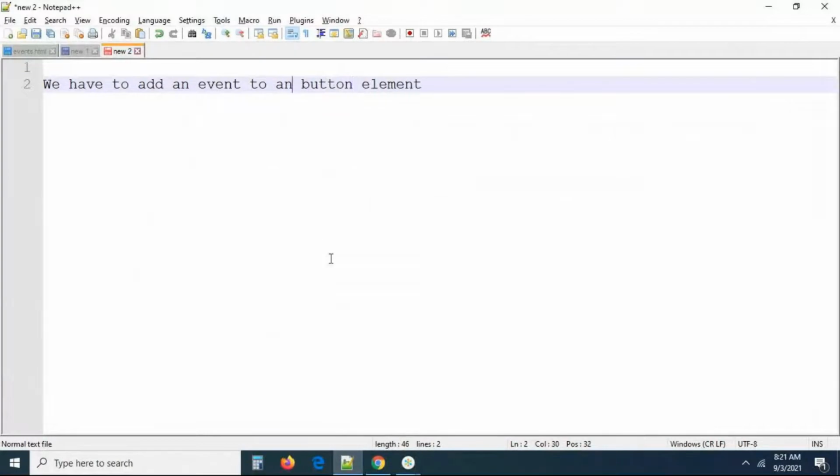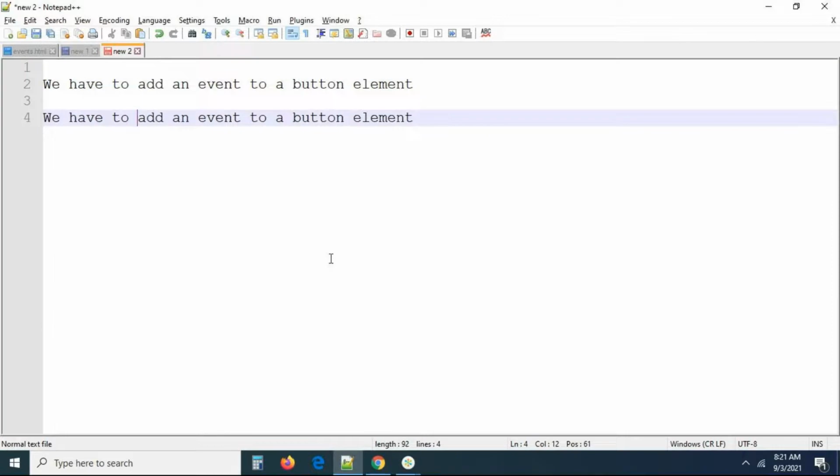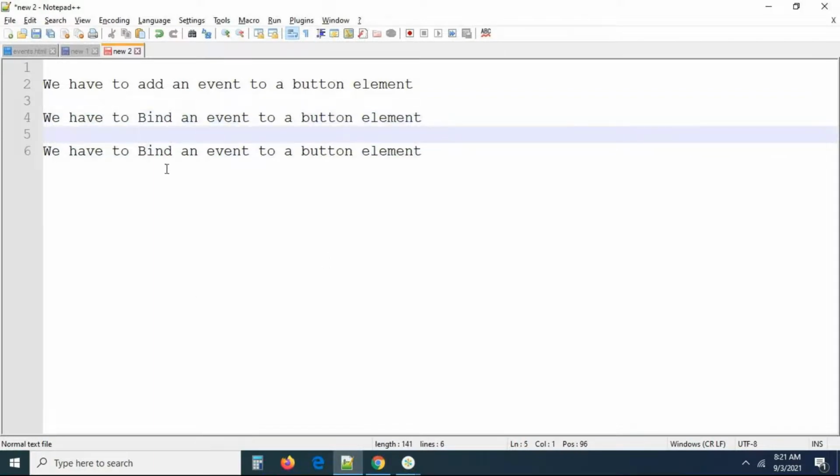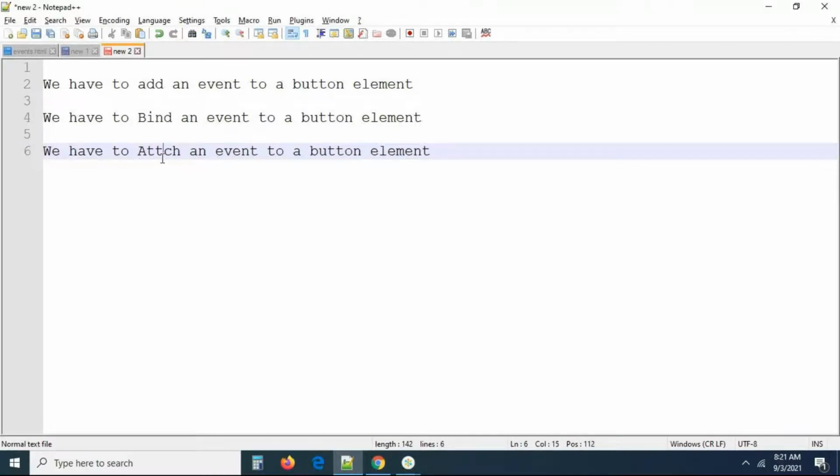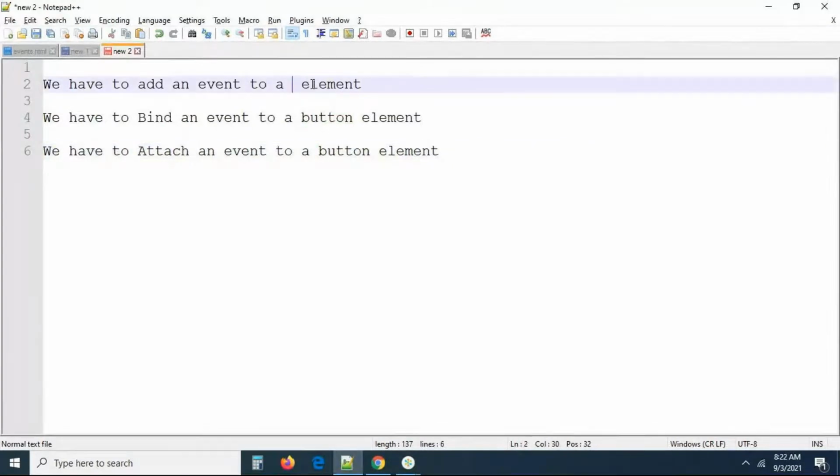We have to add an event to a button element, or technically we can say we have to bind an event, or attach an event to an element, whatever it may be. Some people will call it attaching, binding or adding, and everything has the same meaning, guys. We have to add an event to the button element. Not only the button element, it could be any element from your document.